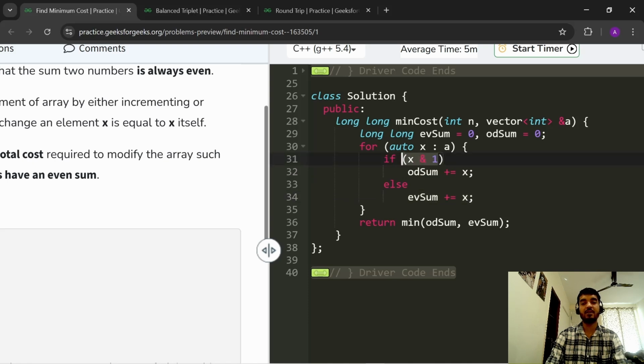I am taking AND with 1 because this is the property of odd numbers, that is, the LSB is set. For all the odd numbers, the LSB is set, and if the LSB is set, that is 1, and 1 is true. So this if condition is true, so I'm adding its value to the odd sum. And finally, I'm returning the minimum of odd sum, comma, even sum.